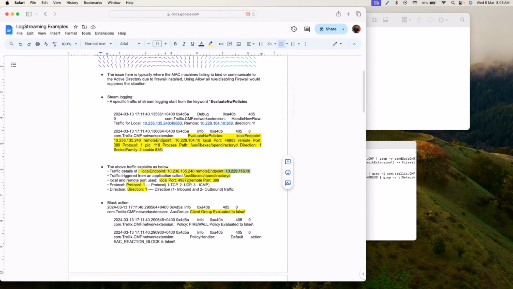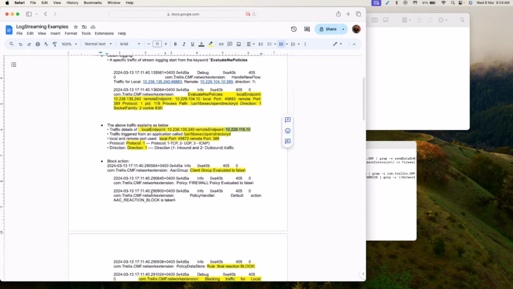Traffic triggered from an application called Open Directory D, while the local and remote port were 49872 and 389 respectively. Protocol in this case was 1. So 1 means TCP, 2 is for UDP, and 3 is for ICMP. Direction 1 means inbound and 2 means outbound traffic.